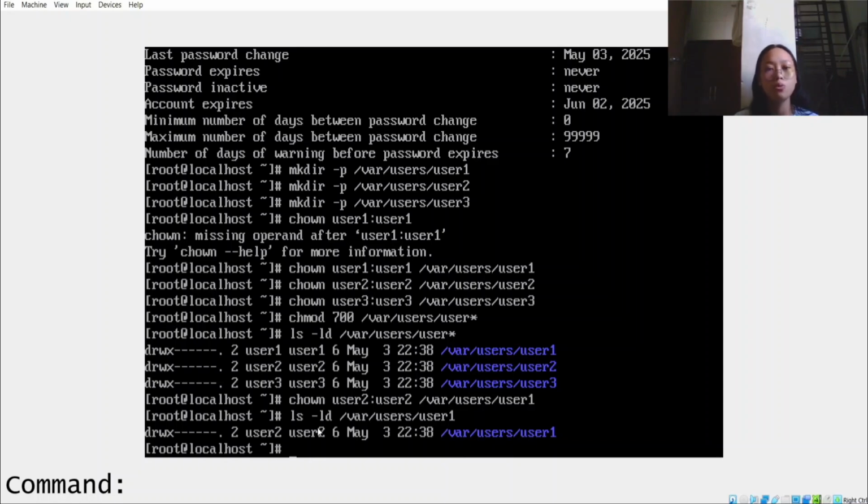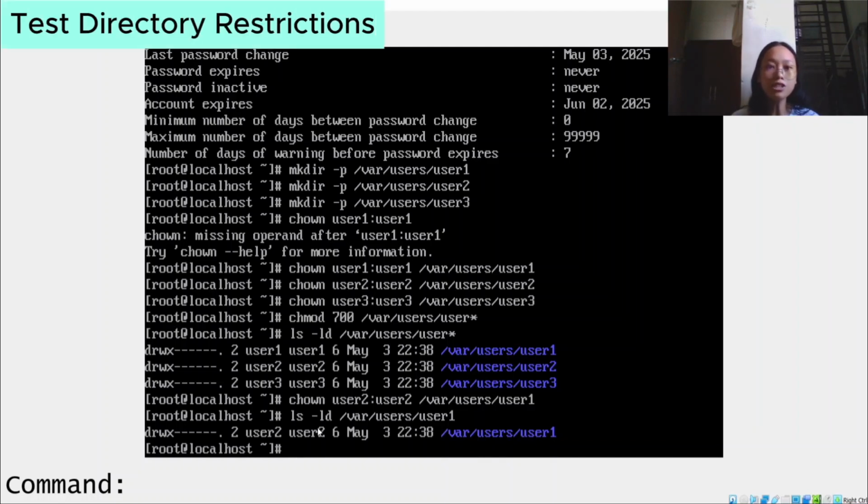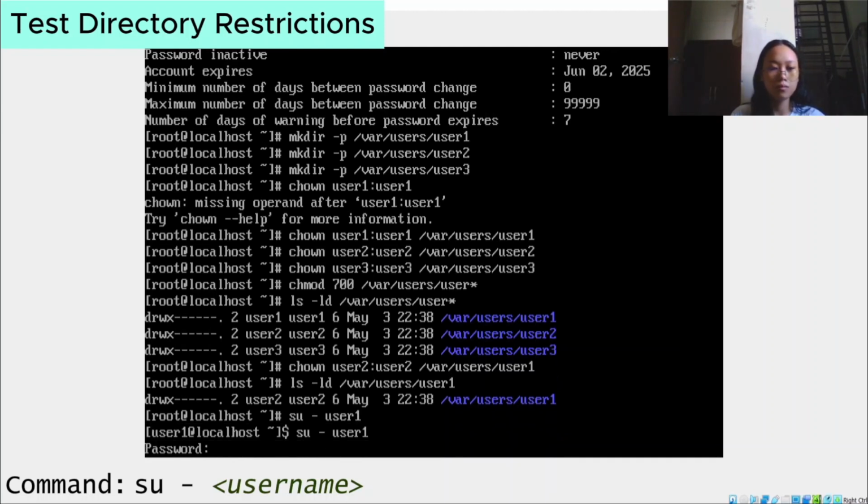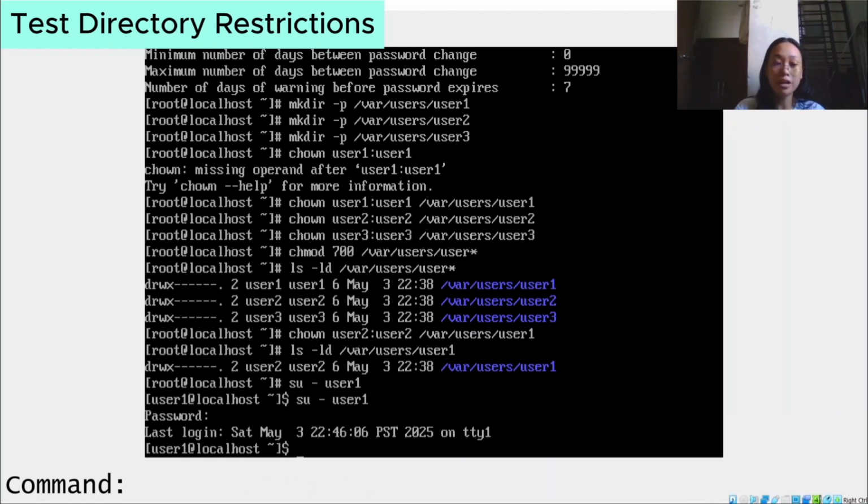So we already finished our 6th step, changing the ownership of directories. Now we will proceed to our 7th step, which is to test directory restriction. Each user should only be able to access their own directory. For example, log in as user 1 and try to create a file in user 2's directory. Now we will use this command, su - user1. Now we will use the password for user 1.